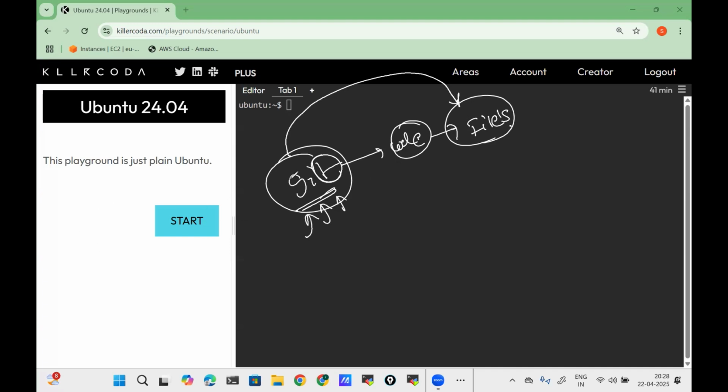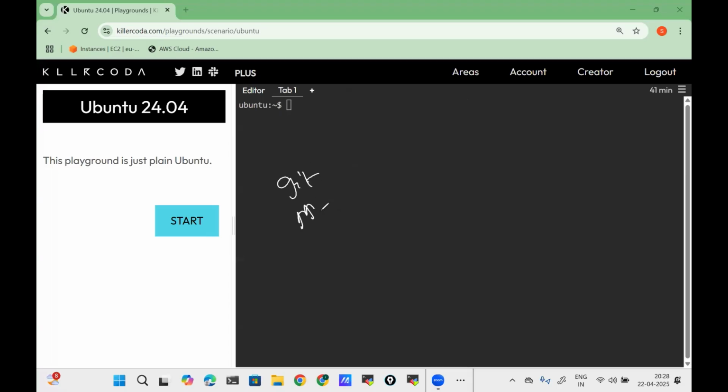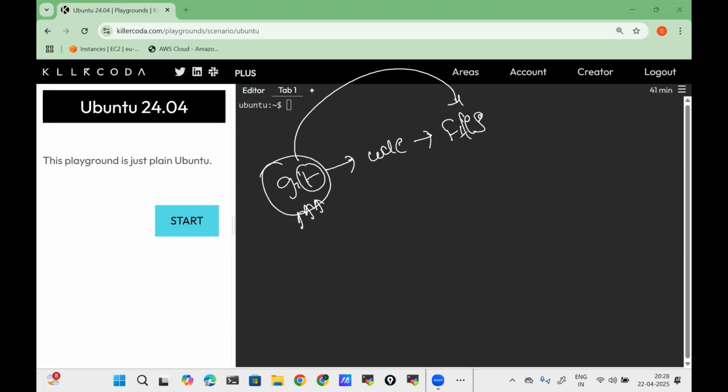So I am repeating again. Git is nothing but global information tracker. The name itself contains tracker. What will it track? It will track the code. Where our code is present, it is present in the files. So ultimately it is going to track the files. Clear for all of you?